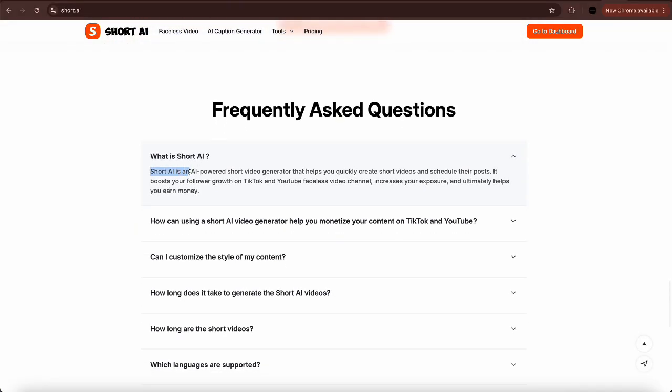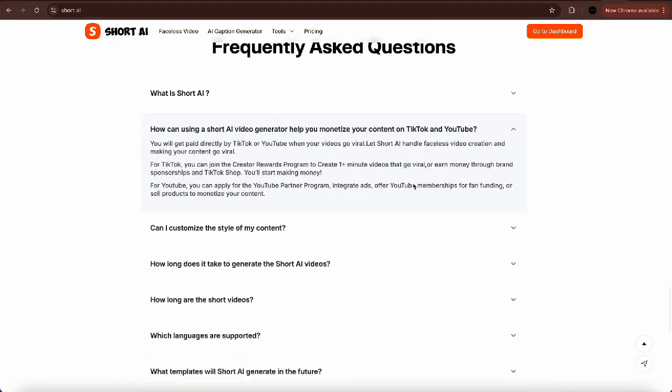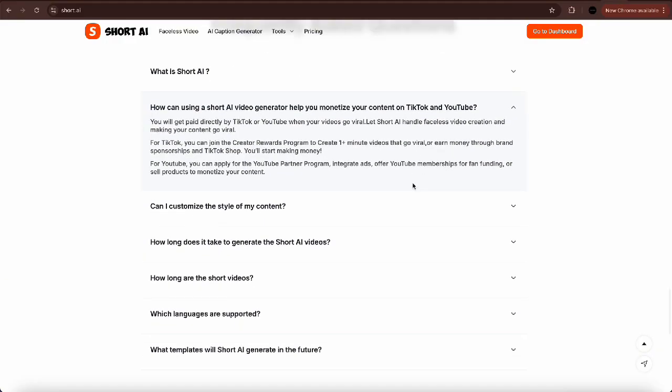What is Short.AI? Short.AI is an innovative AI-driven video creation tool that helps you generate short-form content, whether for YouTube Shorts, TikTok, Instagram Reels, or social media ads. It automates everything from script writing to visuals, allowing you to produce professional quality videos in minutes.